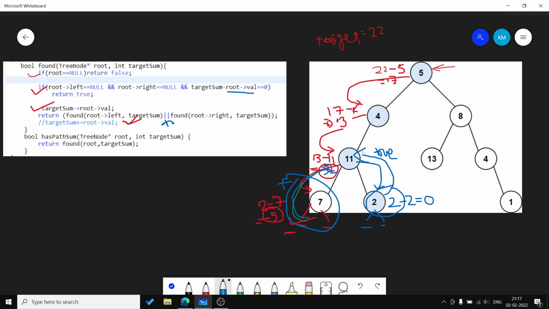So we have got the right side value as true, so it will be true from the right side, and it will simply return true and will not call the other side, and we have got our solution as true. So yes, we have found our path.